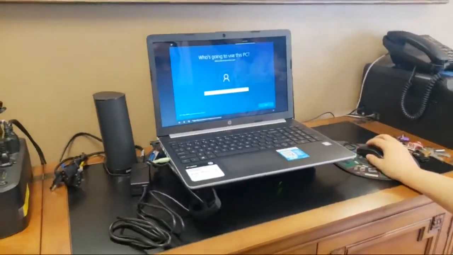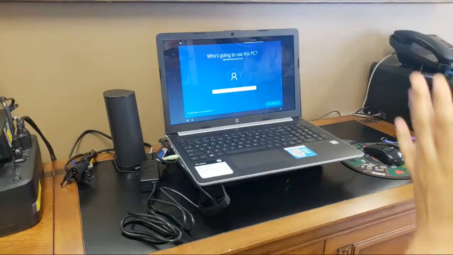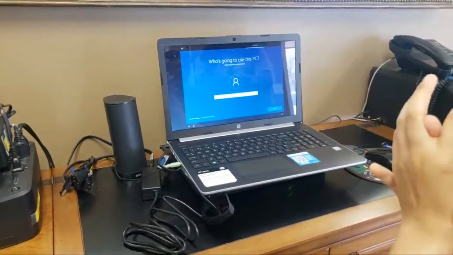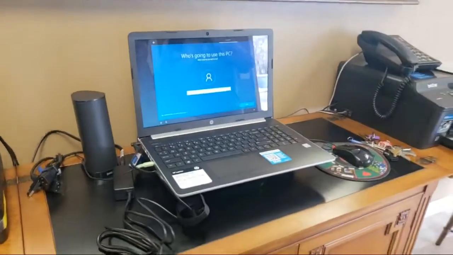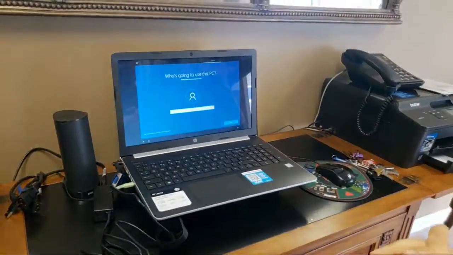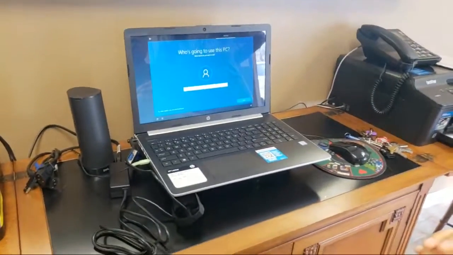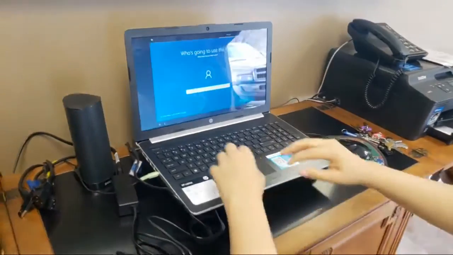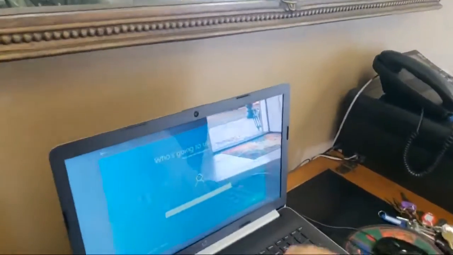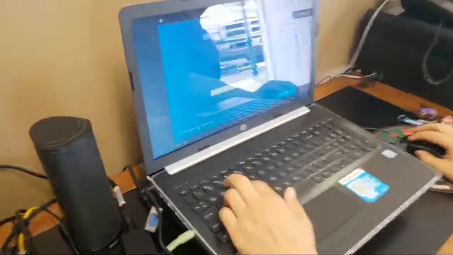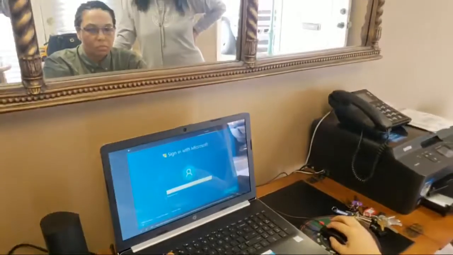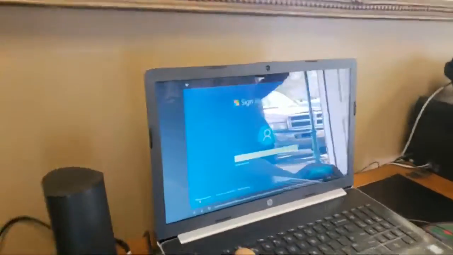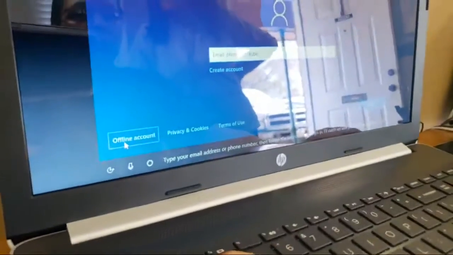All right, now with this portion, who's going to use this PC? We're not going to create an online account. We're going to create an offline account. The reason being is because we've run into situations where if you don't have online access, people get locked out of their account. So we're going to go ahead and click this. It says even better using an offline account. And again, we're going to go ahead and click that offline account.